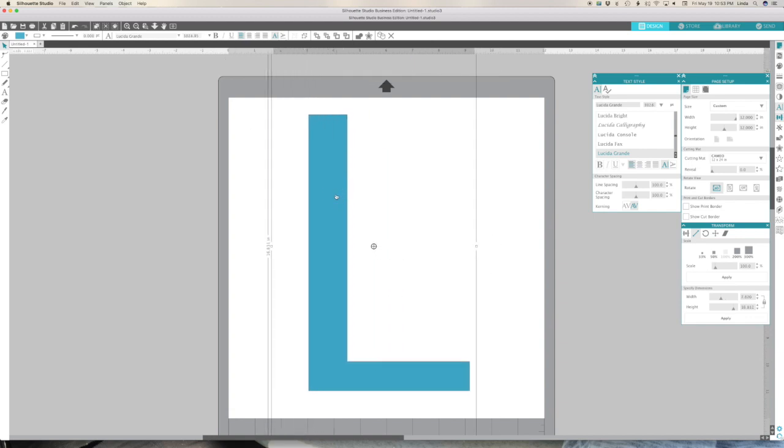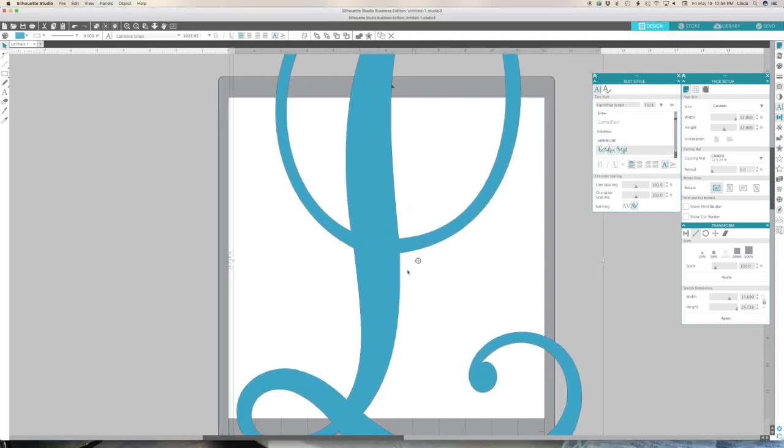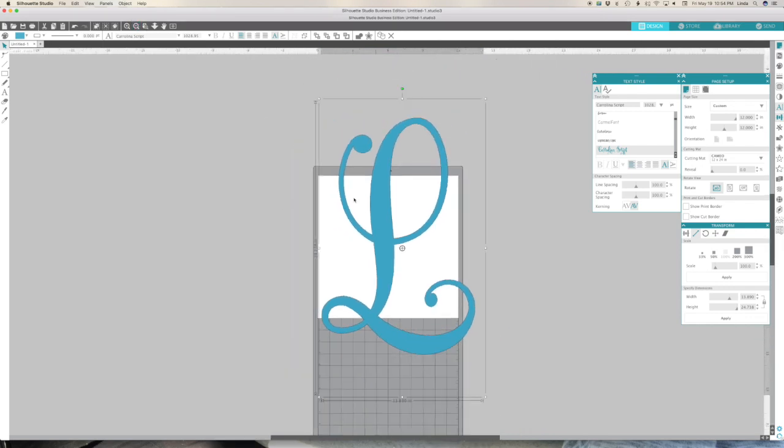But I'm going to type my L and change my font to Carolina Script, however you want to say it. I want it to fit on my mat. It's just easier for me if I make it full size.